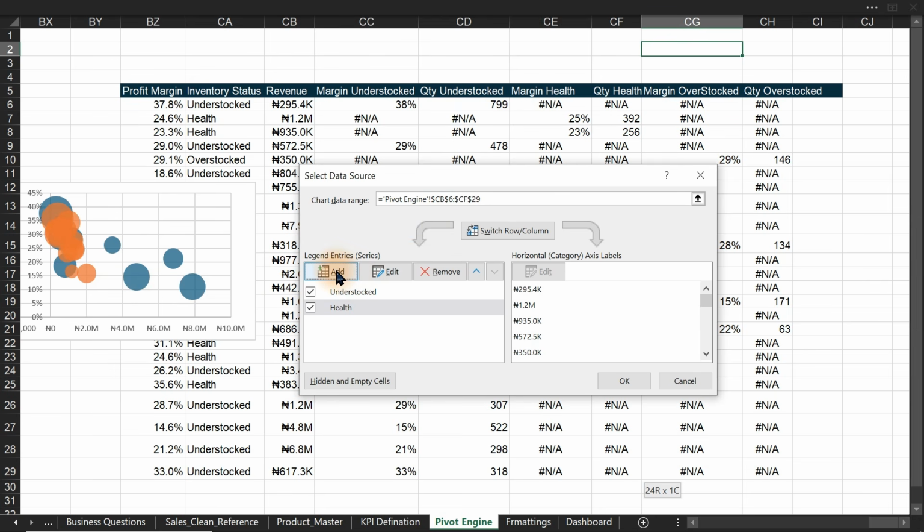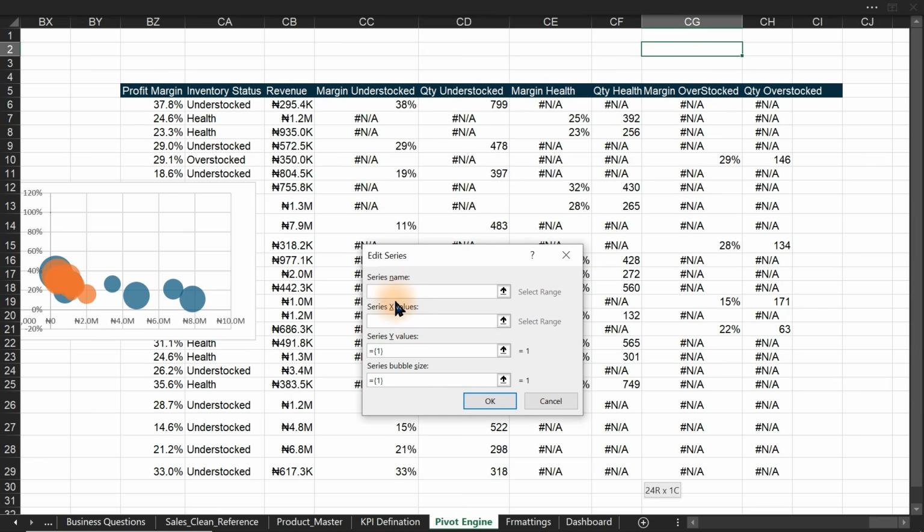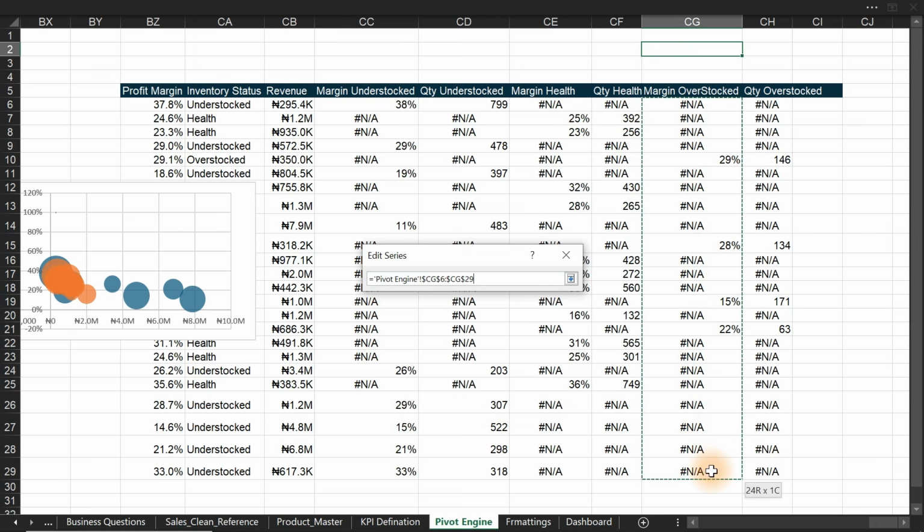Now we move this here. Right in here, we're going to do Overstocked. Then we do the same thing. Fill up this particular x-axis with our revenue. Over here, wipe off what you have in here and come over to this particular margin for Overstocked.